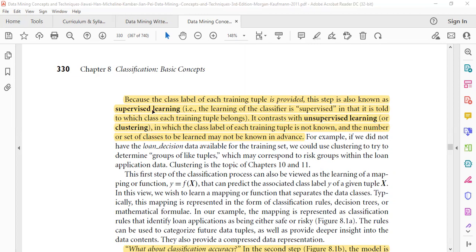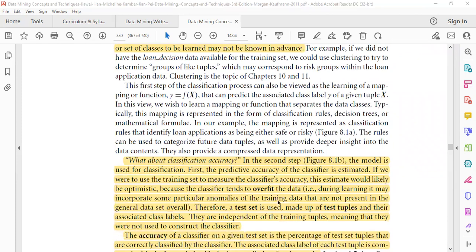The difference between supervised and unsupervised learning is that in unsupervised learning, the class label of the tuple is not known, and how many classes there will be for the output label is also not known in an unsupervised learning algorithm.